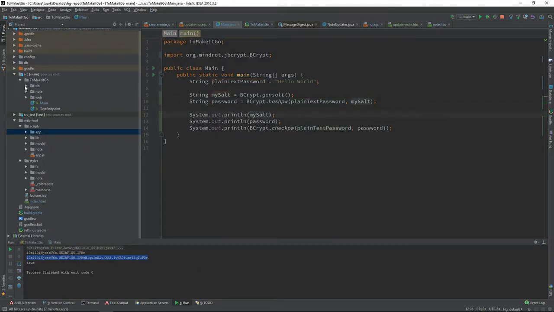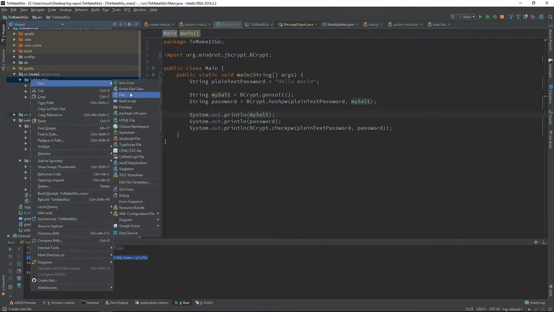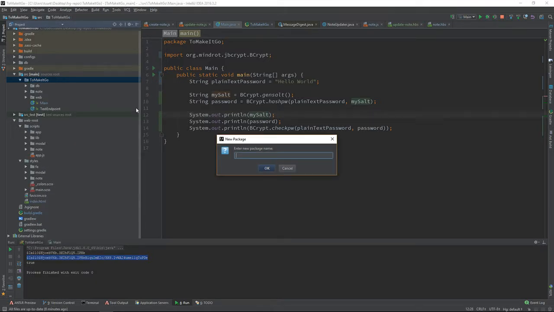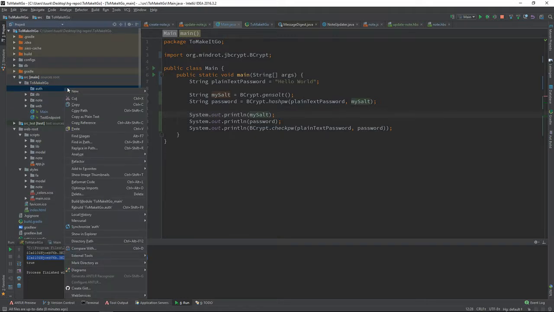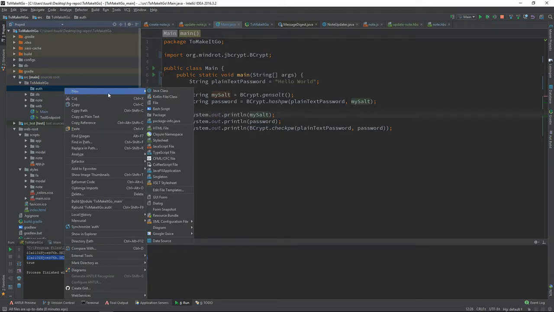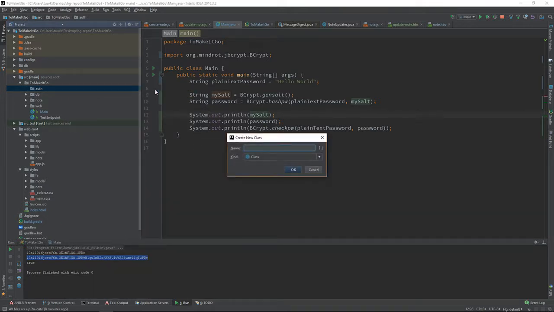Okay. So let's build a new directory. We'll call this auth. Authentication, authorization, and all that nonsense will live in here. Step one, we will have a create user.